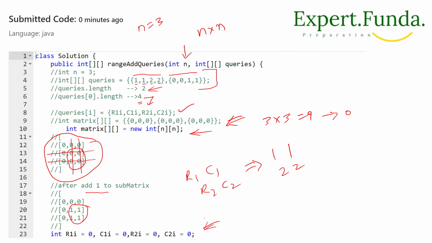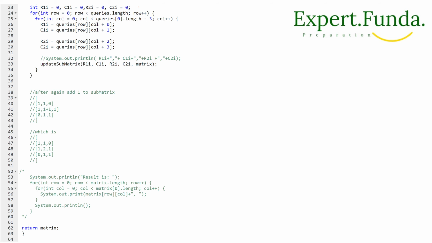Okay, so after doing R1 R2 C1 C2, what we'll do is move to our queries. We know that we have two entries, so we'll do queries.length, and for all the length, I'll go for the column. So I'm starting the column from 0, and it will go to length minus 3.